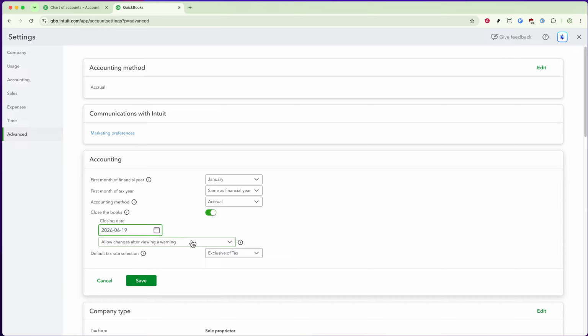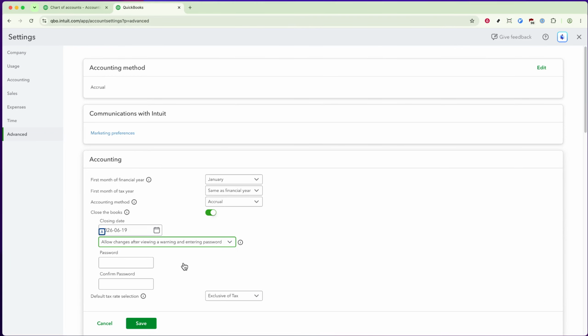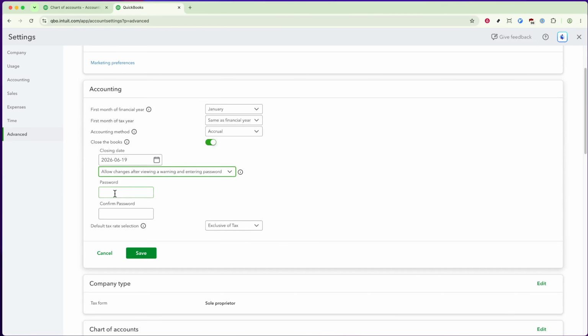After setting the closing date, you'll notice a drop-down menu that allows you to choose how changes to closed books should be handled. Select the option Allow Changes after viewing a warning and entering a password. This adds an extra layer of security by requiring a password before any edits can be made to your finalized data. Now, it's time to create your password.